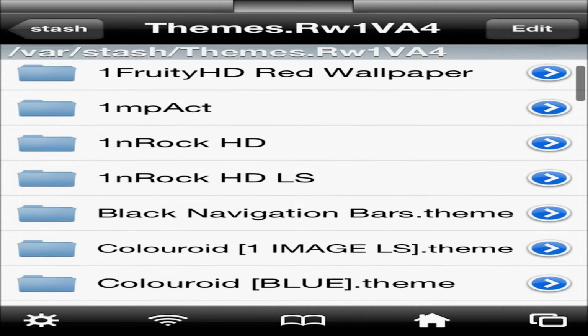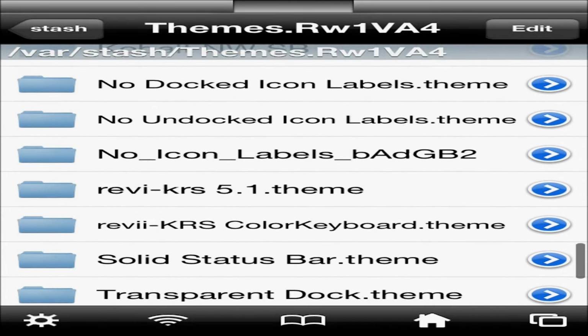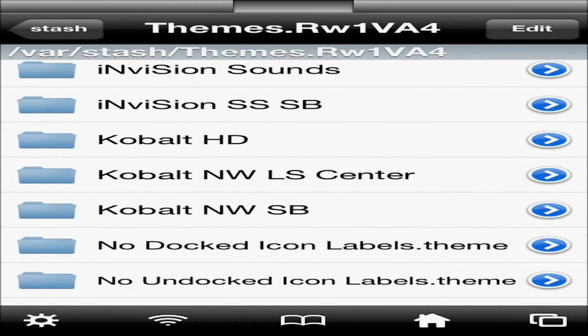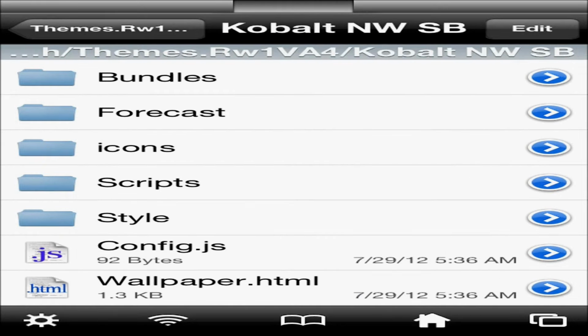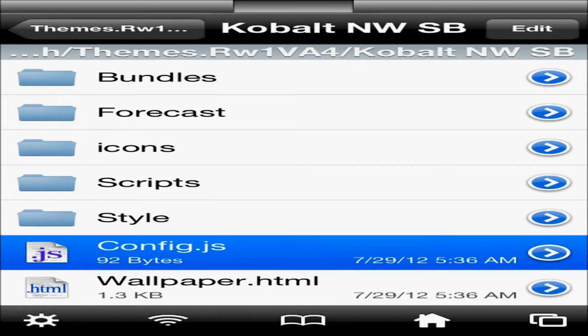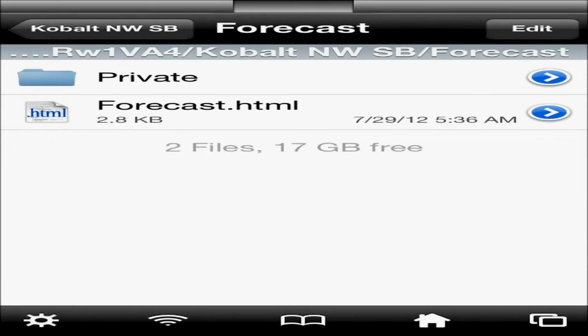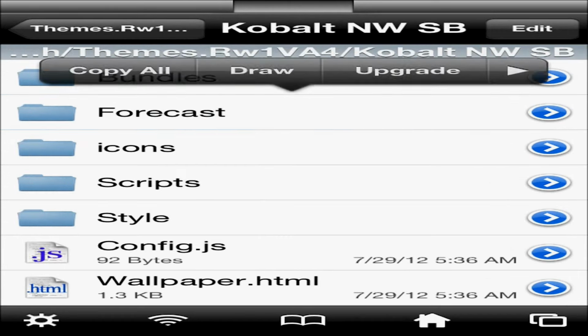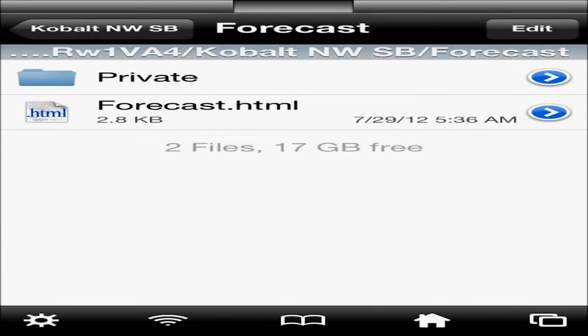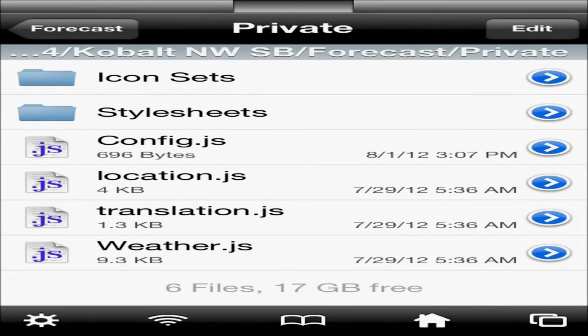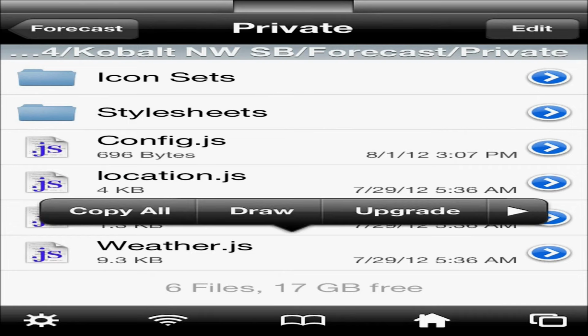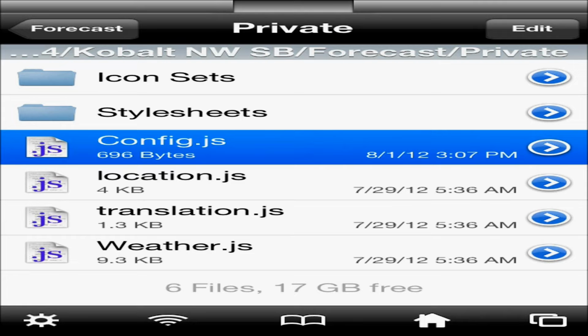And then you want to look for the Kobalt something. It's Kobalt. Yeah, right here. Kobalt NWSB stands for Springboard. And then you want to go into, you would think it'd be in config.js, right? It's actually in forecast. I don't know if you saw that, so it's in forecast. And then you want to go into, you would think of forecast.html, but no, you go into private. And now you would think you would go into weather.js, right? No. You go into config.js.